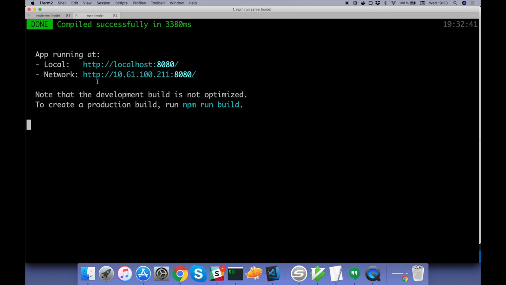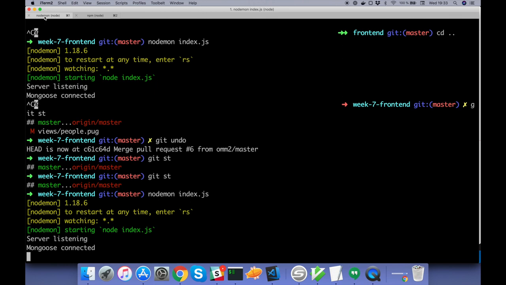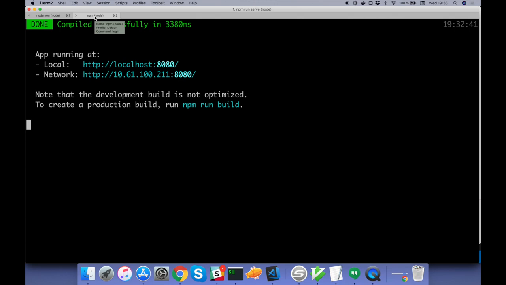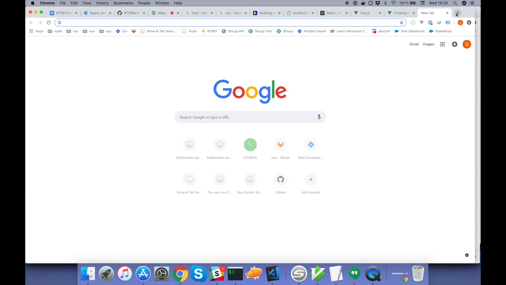Can somebody help? There is an error. Okay, and don't forget to have two tabs. The first tab is for your backend server, where you should have Mongoose connected, and the next one is for your frontend server. If everything is good, you should see the URL where the frontend server is running. Please copy it or just click on it and open it in your browser.